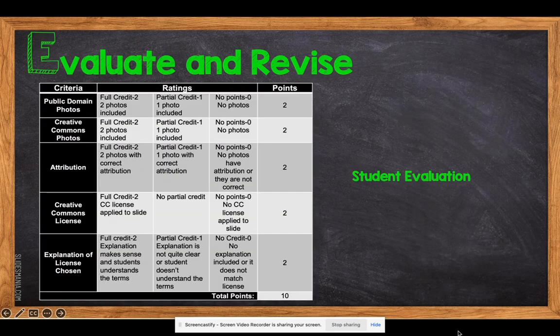And then to evaluate, I have a rubric. I want to make sure that they have found 2 public domain photos. They don't require attribution, so that part isn't graded. They need to have 2 Creative Commons photos, so those do require attribution, so that is also on their rubric. And they need to apply a Creative Commons license to their new work and explain why they chose that particular license. It's worth a total of 10 points. So that is my copyright lesson.